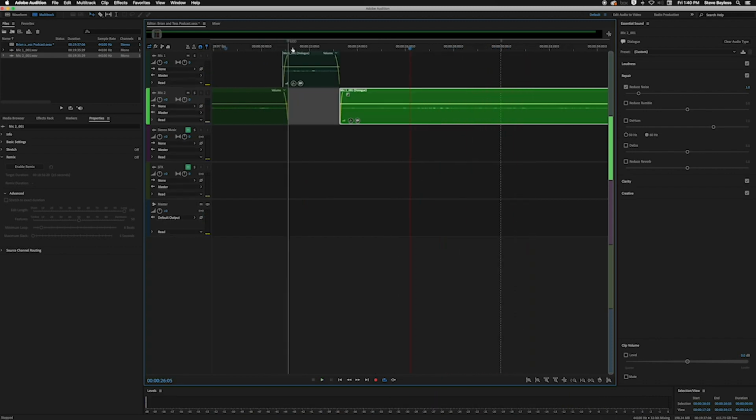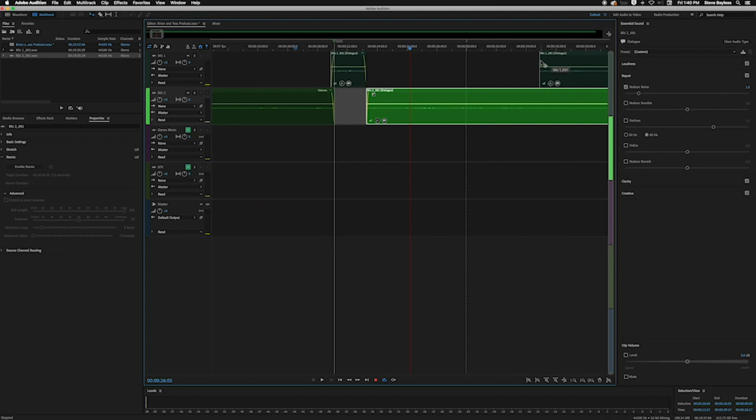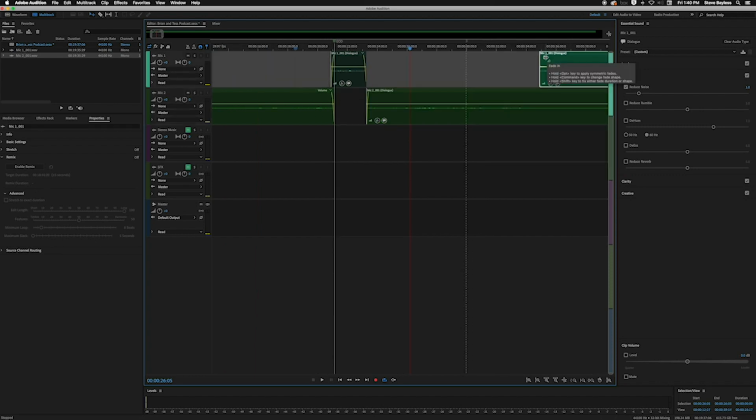Maybe not necessary for all your projects, but keep in mind that whenever you make a snip to a clip, you'll notice that little button is going to be there, so you can fade up and fade out.